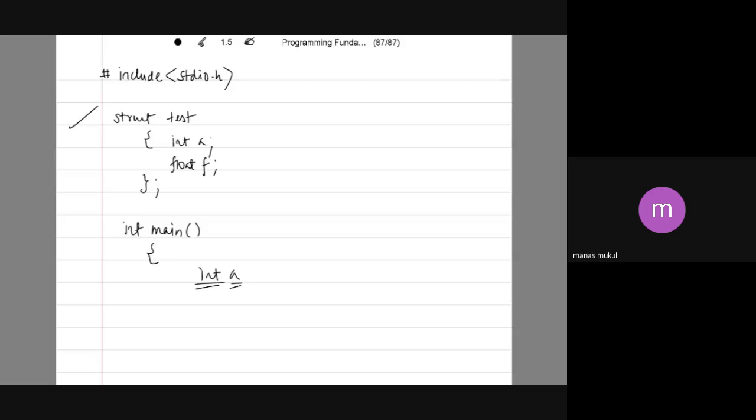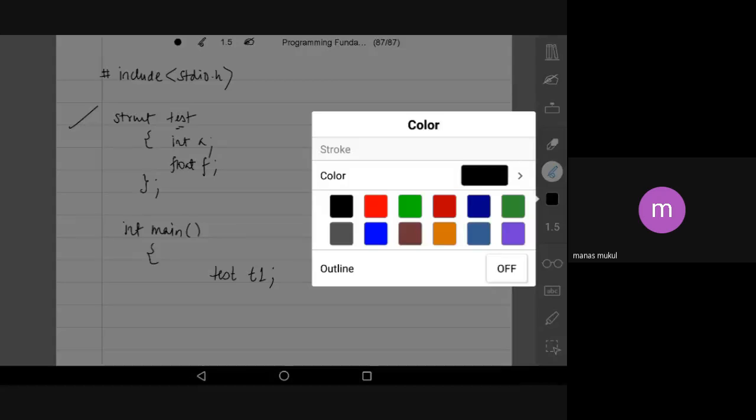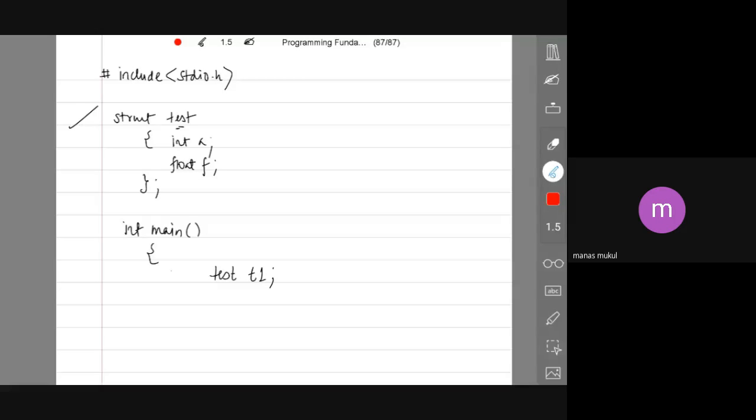I write int a. So in this case, int is a data type and a is the variable. Here my data type is test, so I should be writing something similar. So I write test t1. But just remember one thing: in C, when you're declaring a structure variable, you also have to write the keyword struct here. This is an additional thing that you have to write.